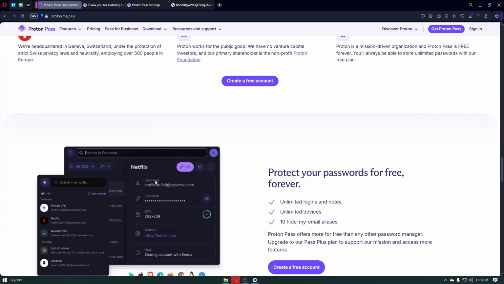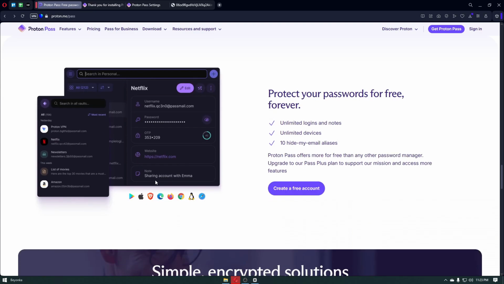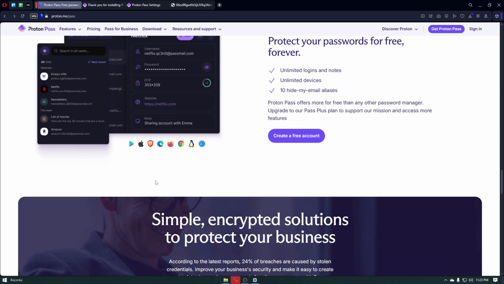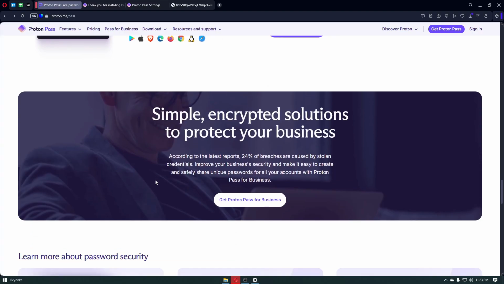And now, that's the complete beginner's guide to using the Proton Pass. It's secure, easy to use, and backed by a company that truly values privacy. Whether you're switching from another password manager or looking for a trusted place to store your digital life, Proton Pass is worth checking out.